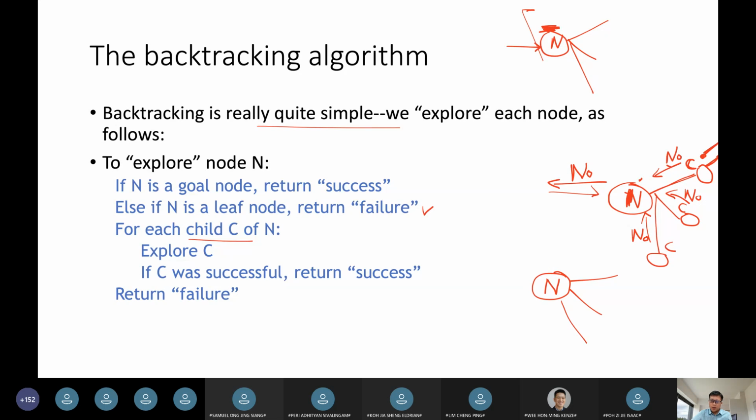If any of the choices returns success, then you just return success, right? For example, if this choice returns yes, then you just return yes. Let's say going this way, we can find the solution, so you just return success. Otherwise, if every path is no, this means we cannot find a solution, then you just return failure, okay? So it's quite simple.